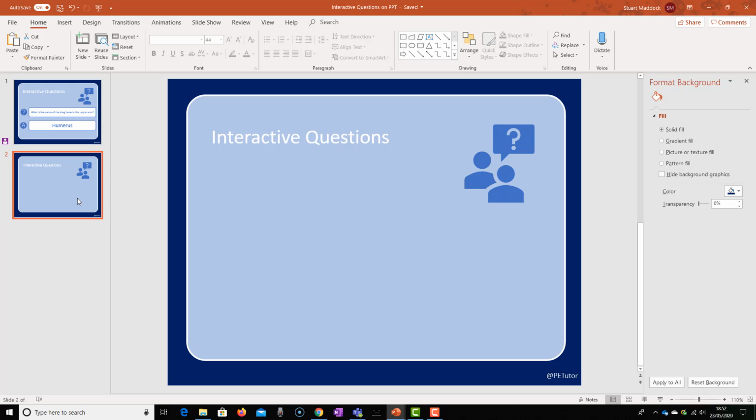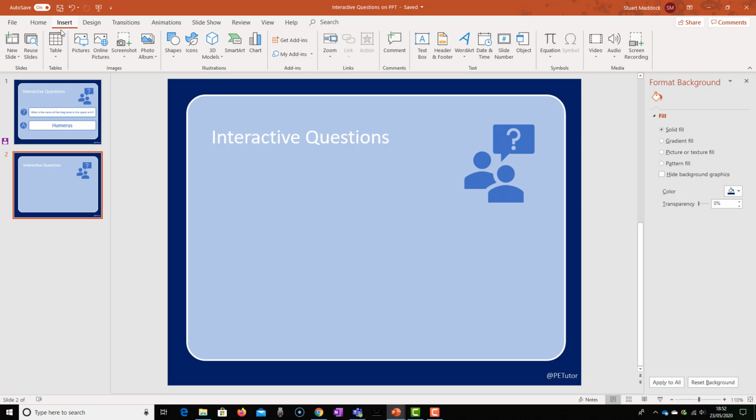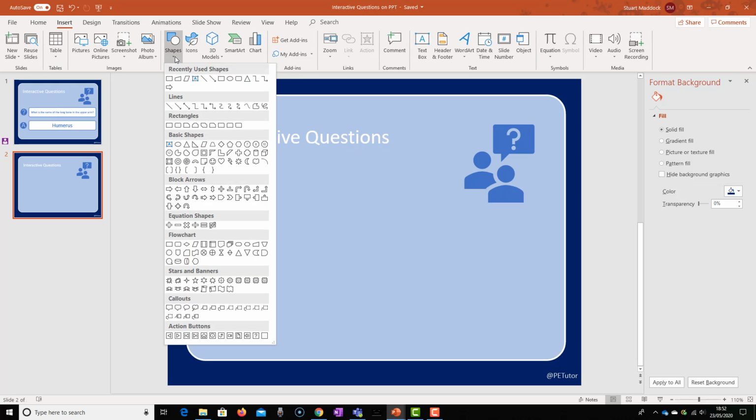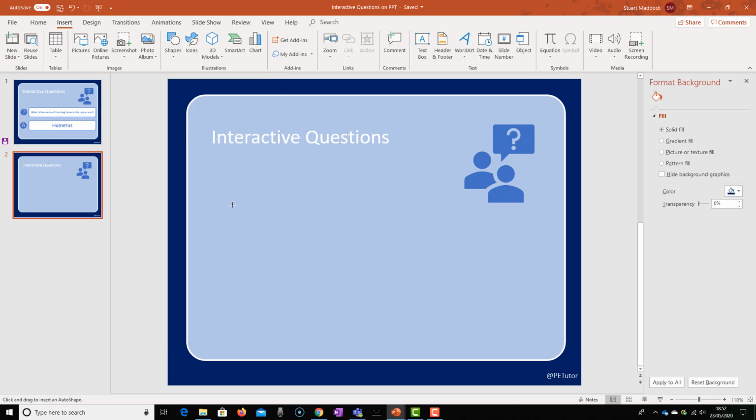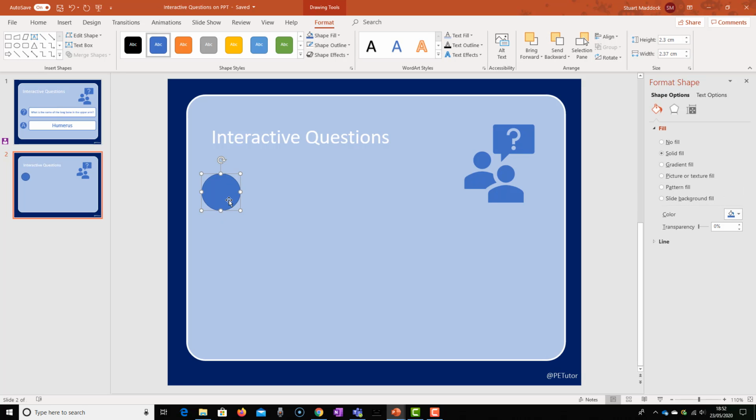The first thing I want to do is create a circle. So I'm going to go up to Insert in the ribbon bar up the top there, go across to Shapes, and then click on the oval shape there. I can pick it up from recently used, or down here in basic shapes. Now the key here is to left click on the mouse and press Control at the same time, and then just drag it out, and it will create a circle shape.